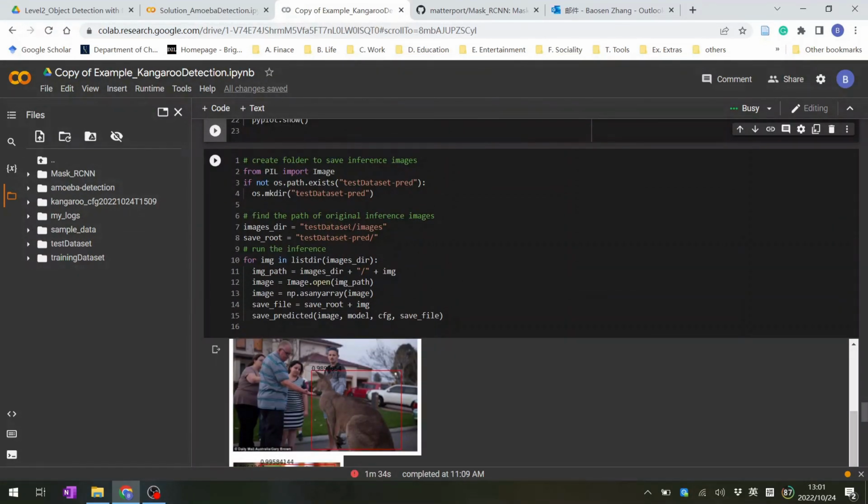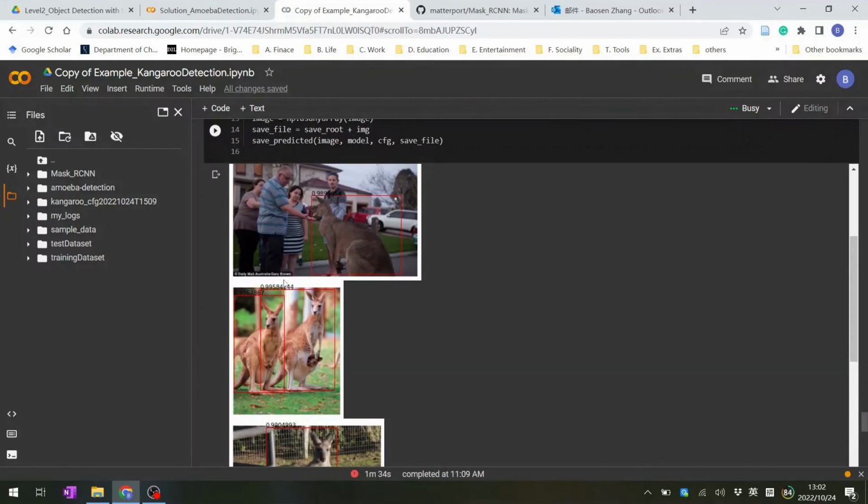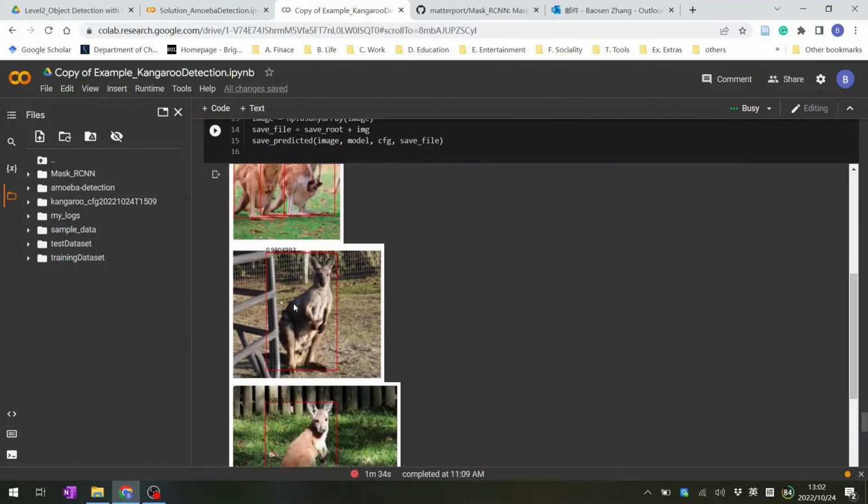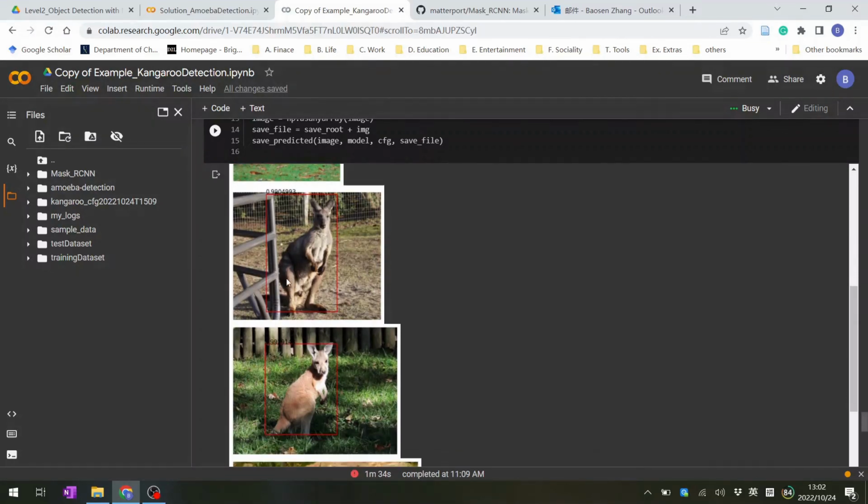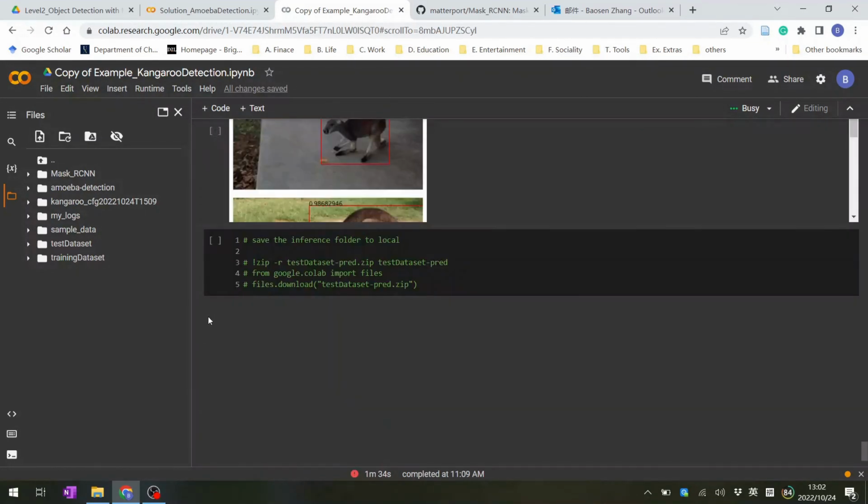Finally, you find the directory for the images, loop over the images inside that directory, and let the model detect the kangaroo. And here is the output. You will see that in the test dataset, it gives the bounding box for the kangaroo and also the confidence. And this is the code to save the predictions on the test dataset to our local computer.